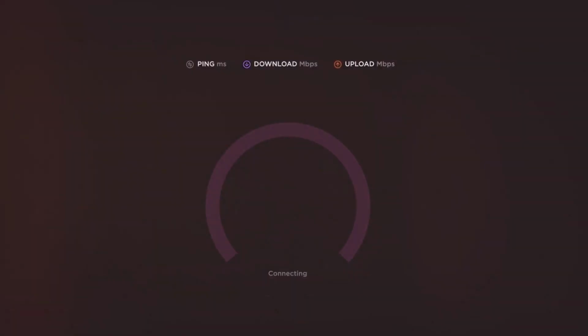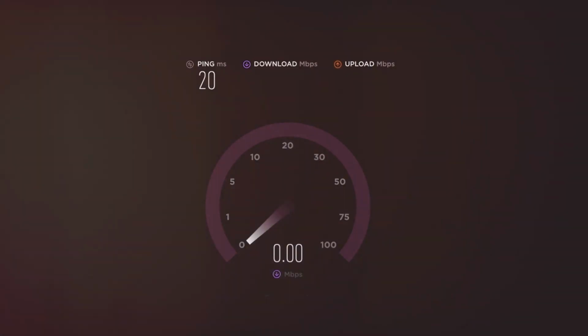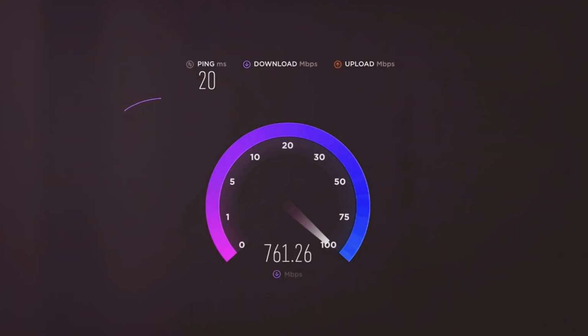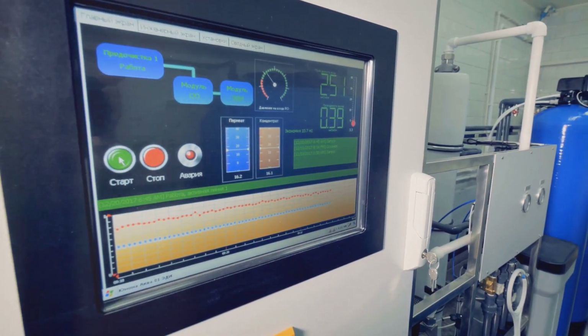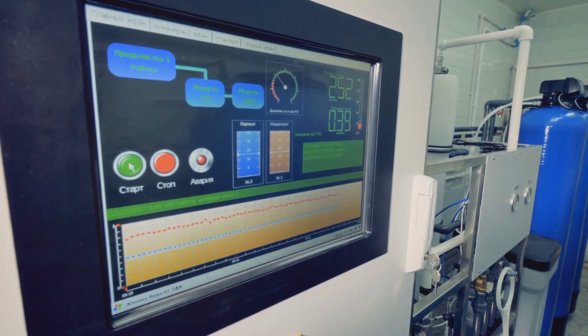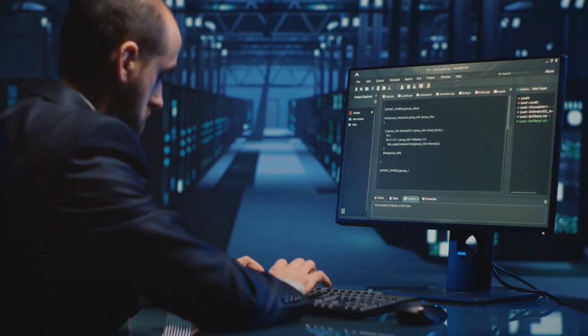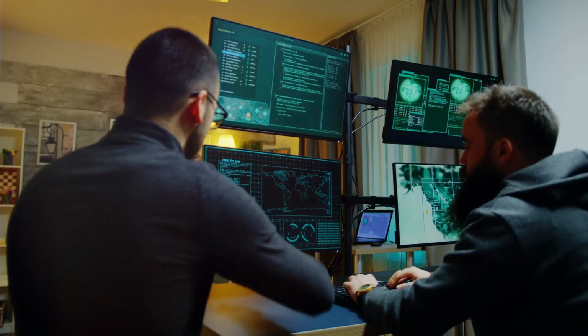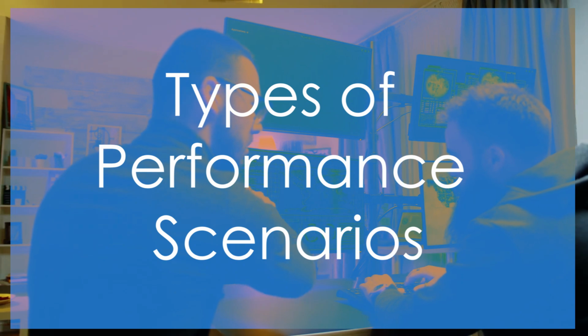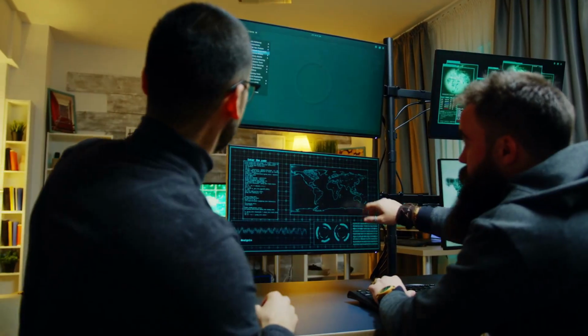The conditions specify the environment or setup in which the action occurs, such as server load, network speed, or data volume. The expected outcome defines the performance targets, such as response time, throughput, and resource consumption, which help gauge the system's efficiency. There are several types of performance scenarios, each focusing on a different aspect of system performance.